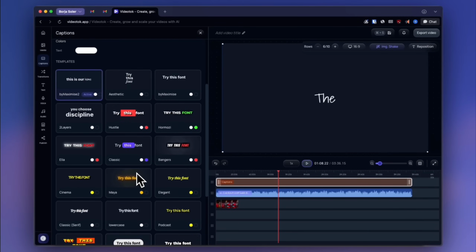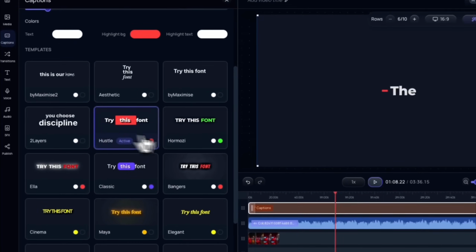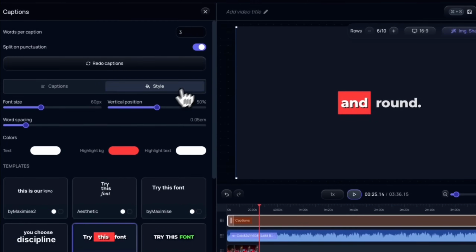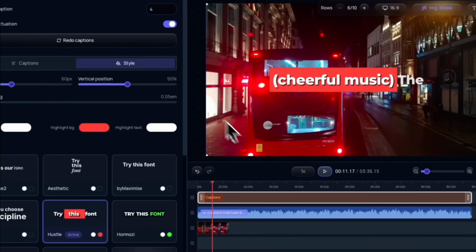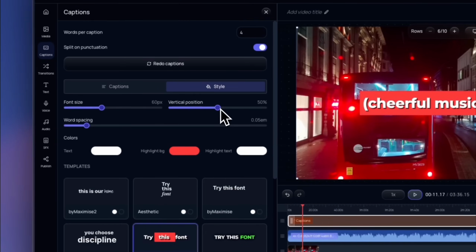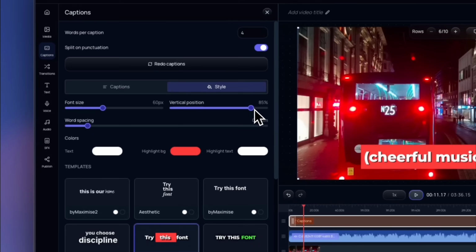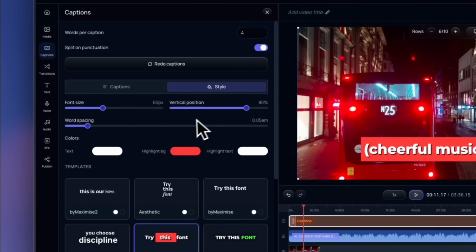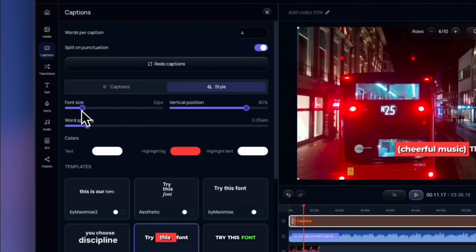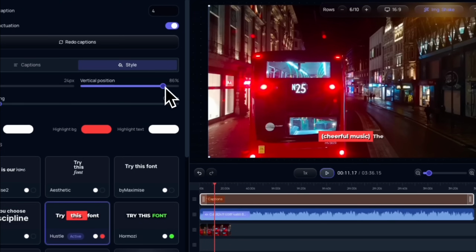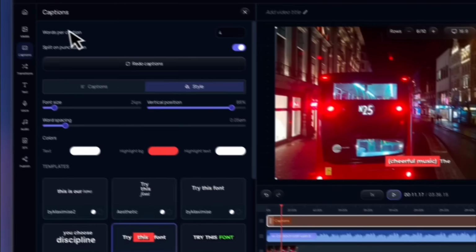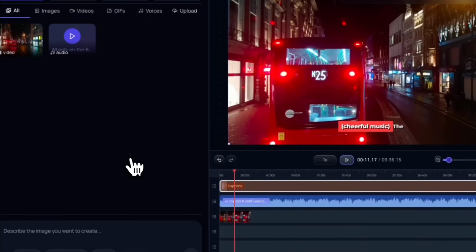We are going to select something really colorful and easy to watch. In this case, I'm going to go for something like this one. And I'm going to increase the number of words, the maximum number of words visible at the same time. Then I'm going to change the vertical position to 80%, and I'm going to reduce the font size. Let's say something around this. Let's put it a bit lower, so 88%. So we can change all these things and we can start generating our content.